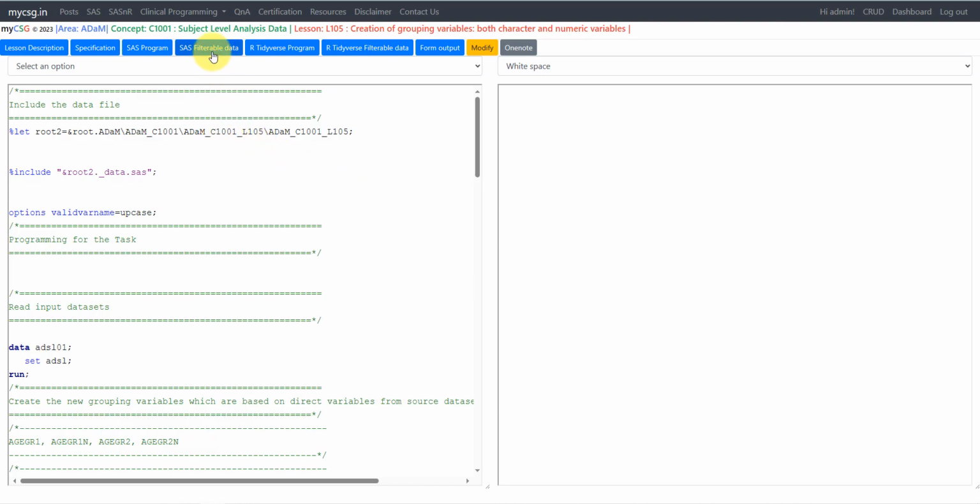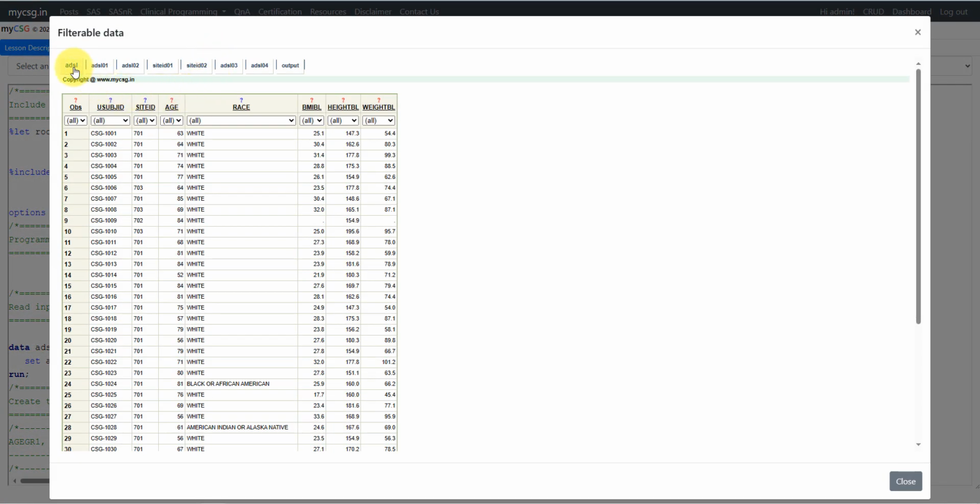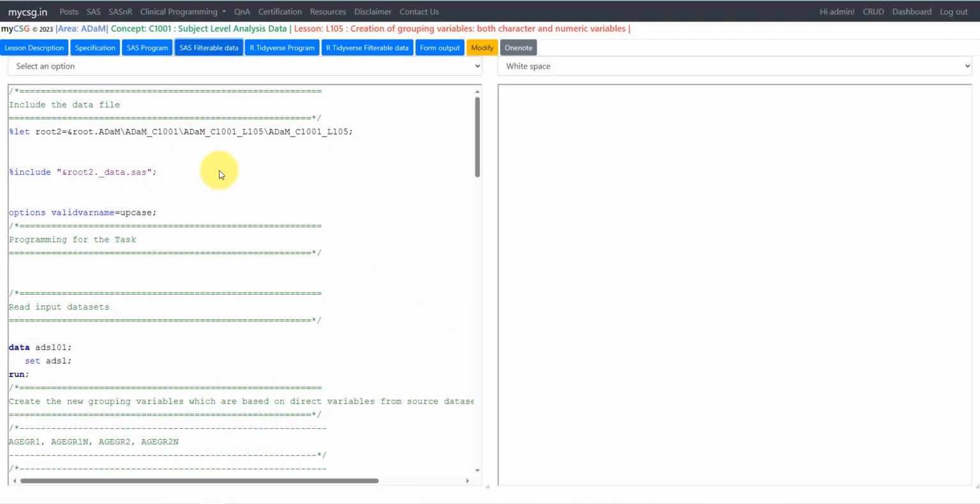So before that, let us take a look at the input data set. So we are using ADSL as input. We have USUBJID, SITEID, AGE, RACE, BMIBL, HEIGHTBL, and WEIGHTBL. So we'll be using this data set as input and creating our new grouping variables. Now let us move to the programming.